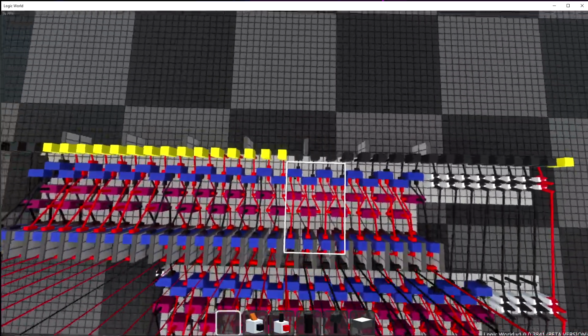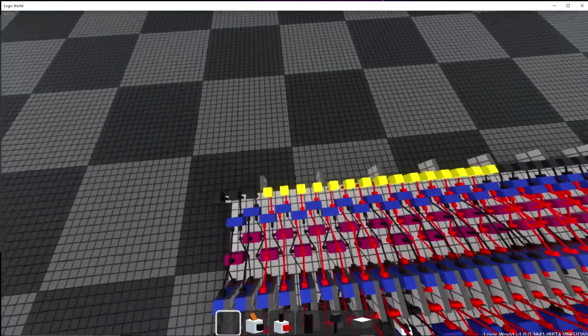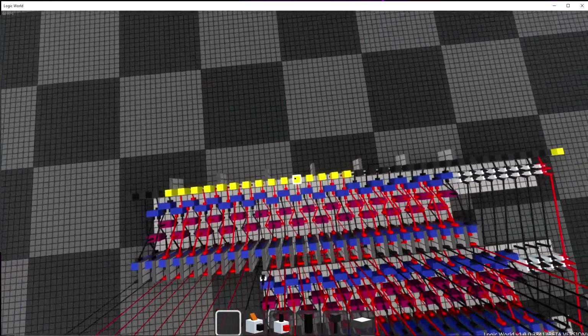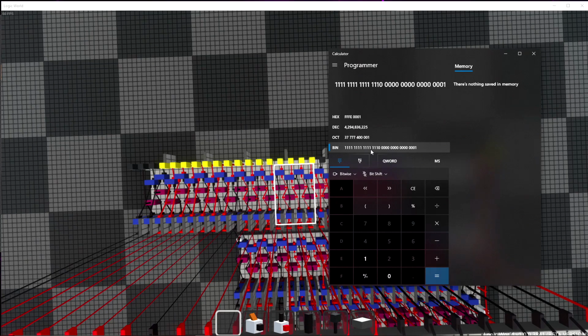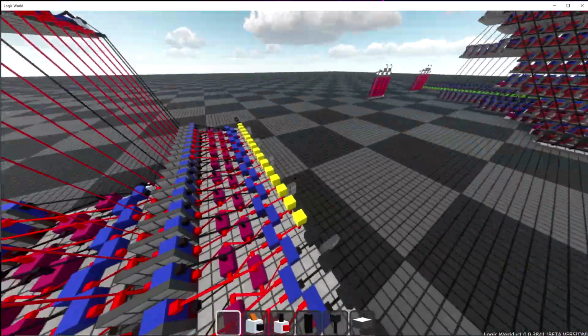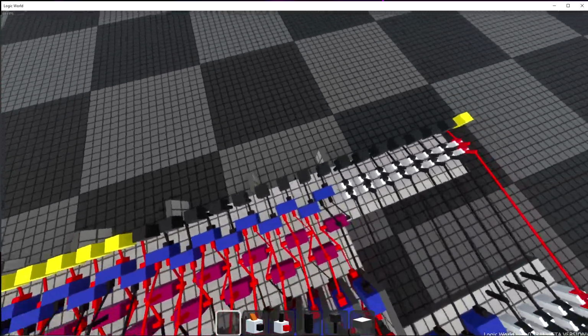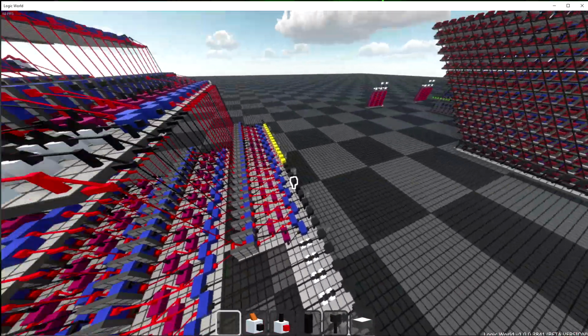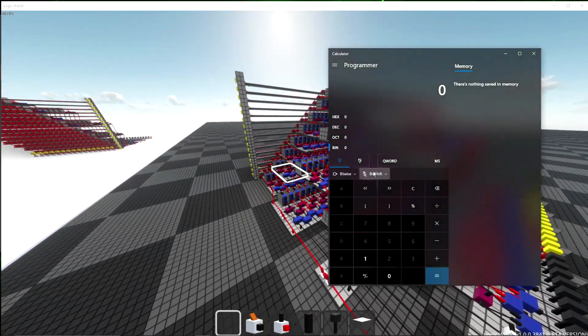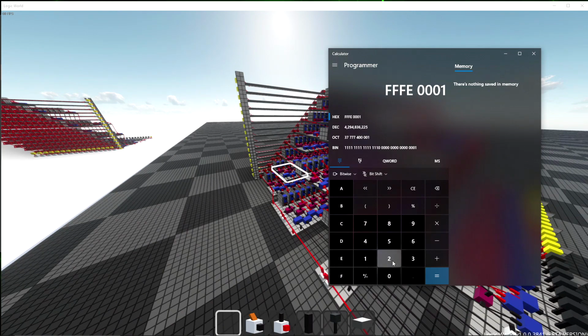So here it is, and we'll look at it like this. The reason these squares are here is so you can split it up in terms of every 4 bits, so it's easy to read in hex. So the result we got was FFFE0001, and we have FFFE000 and then 1. So if we type that in, FFFE0001, that is the value 4 billion. Wow, never mind.